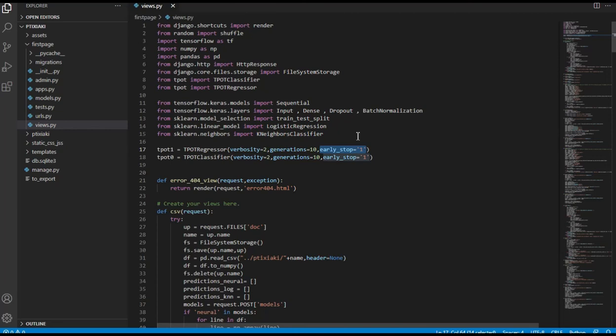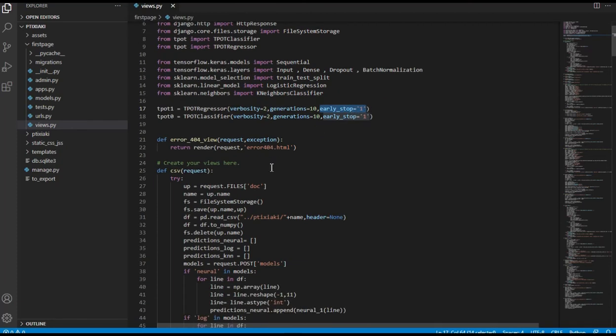I'm going to stop this workflow, because it doesn't matter to execute until the end if I don't have any improvements on the performance of my model.